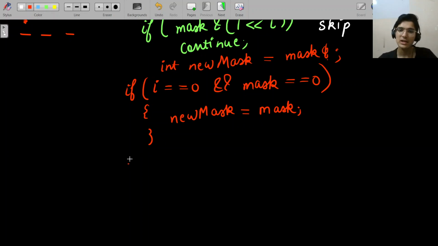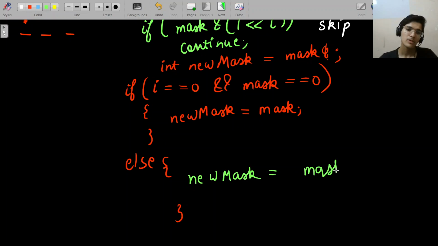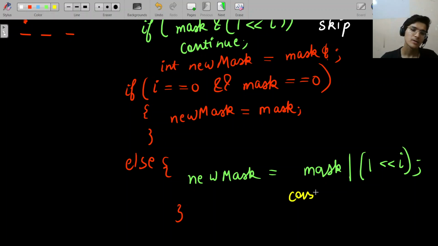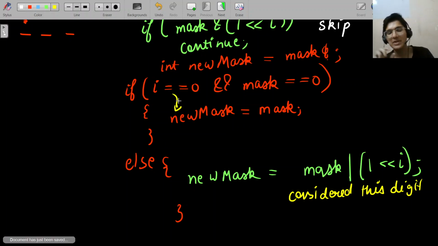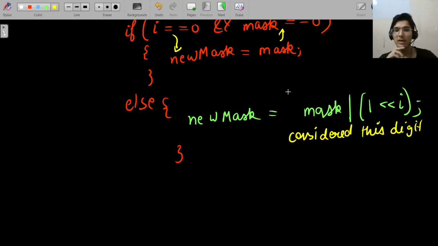And if it is not the case, we'll consider this digit. And how do we consider this digit? It's very simple. Just set new mask equals to mask or one left shift i. That's very important. And if this happens, that means we're initially at the zeroth index and the mask is also zero, so we cannot consider that digit. That's also fine.